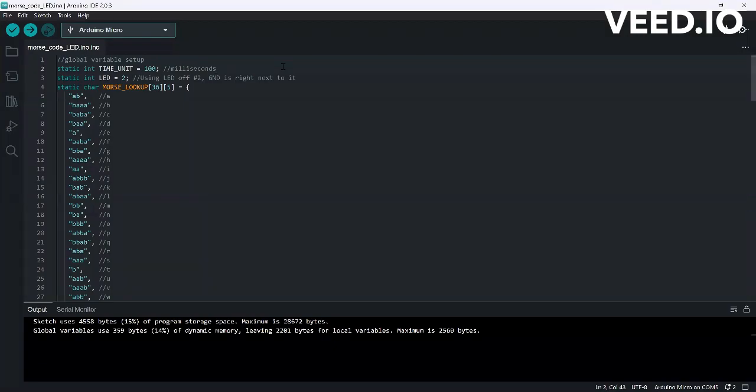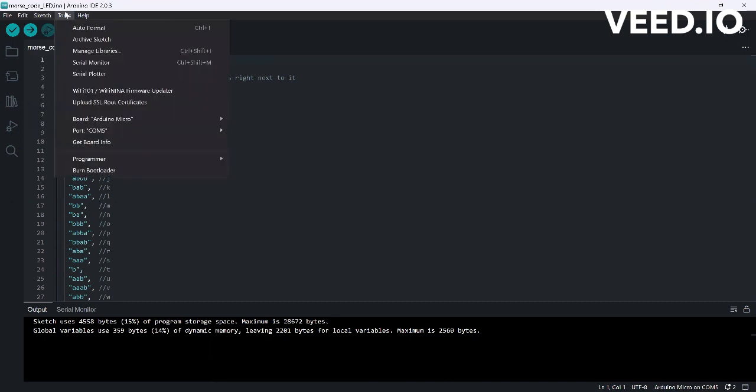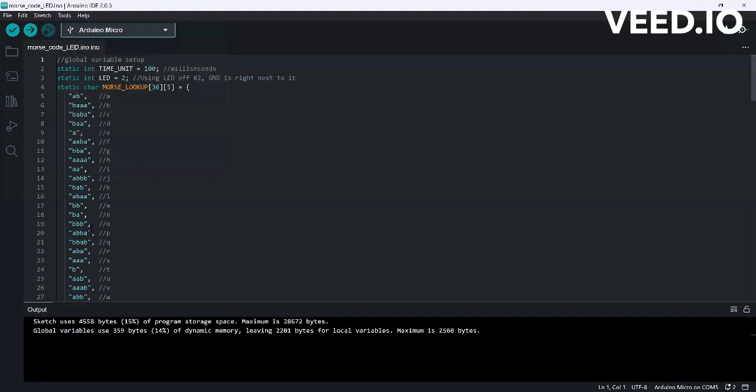Here's an overview of my Morse code implementation using an Arduino microcontroller. This is the Arduino IDE, and I have my Arduino Micro connected to my computer using a USB 2.0 to micro USB serial connection. I can open a serial console using this feature right here under the Tools tab.